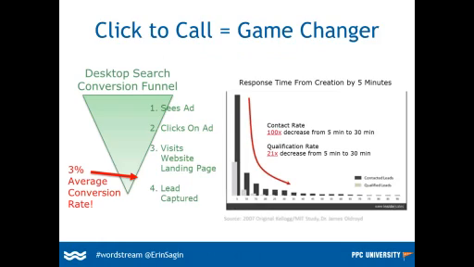Look at the left-hand side here of that funnel, right? That's a desktop search conversion funnel. So let's say somebody sees your ad, they click on your ad, they land on your landing page. Now, we know that the average conversion rate is about 3%. In fact, it's actually a little bit lower than 3%. So what does that mean? You have a teeny tiny group of people who are actually converting off that landing page, and everybody else is bouncing. Now, of that teeny tiny 3% of people who you actually got to fill out your form on the landing page, you then have to reach out to them to actually close them, right?